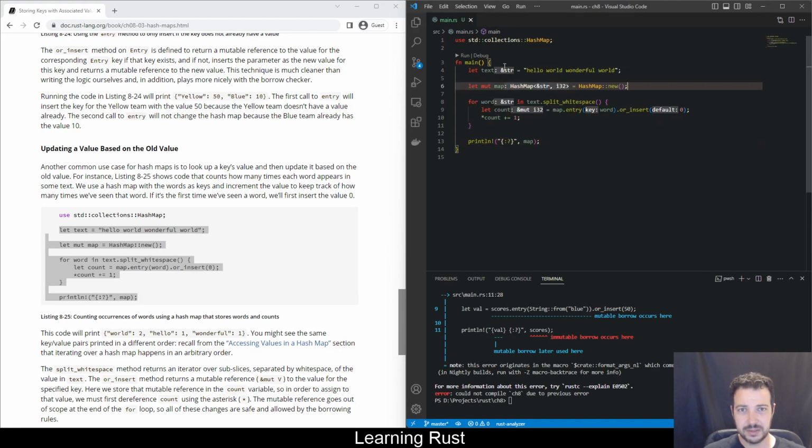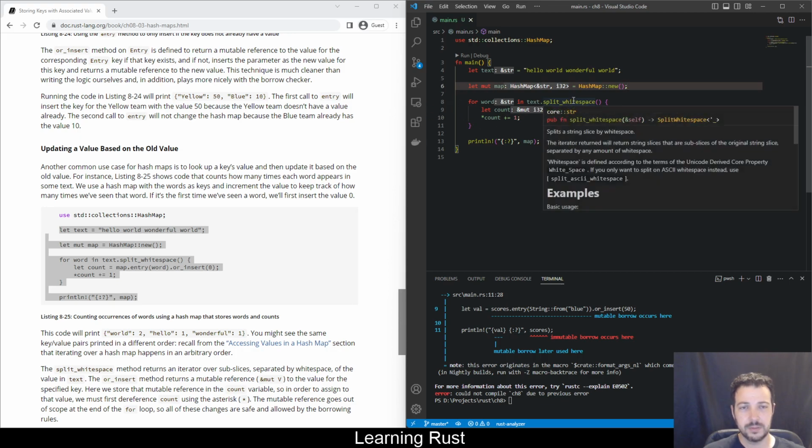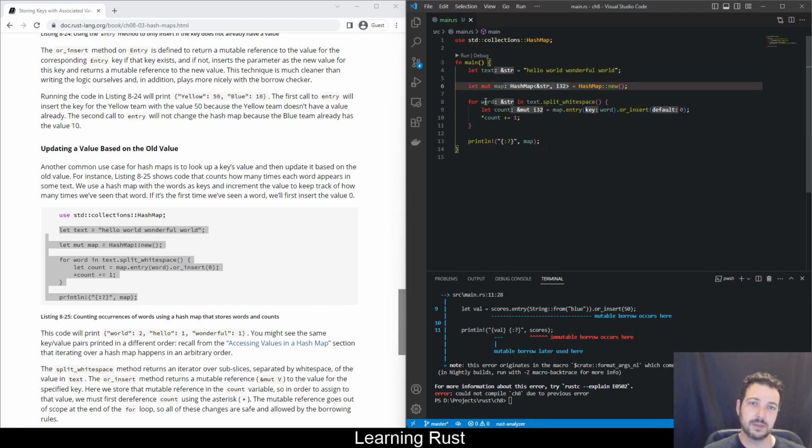So we have this text, and then we have a hash map, and then I'm going over the words. This probably splits this string into words, and then I'm looking at a word, I'm entering a word or inserting a 0, and then I'm getting a mutable value to count, and then I'm adding 1. Okay, so basically it's just one step after what we did back then, that the insert returns a mutable reference to the value that we have inside the hash map.